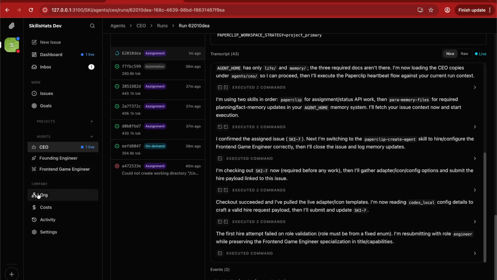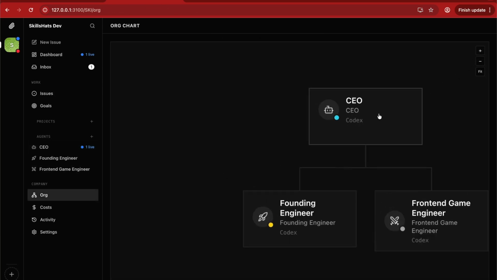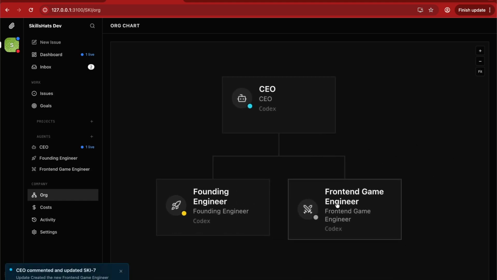If we go in the org chart, we can visualize the chart. Like we have a CEO, founding engineer, and front-end engineer. Usually in companies, we can have a CEO, then a CTO, and then under the CTO we can have these engineers. So in a later video, we will add a new agent called CTO here. Might be later, but not in this video.